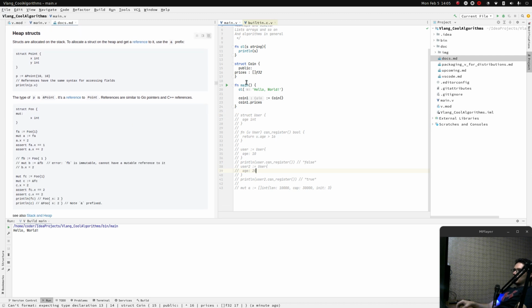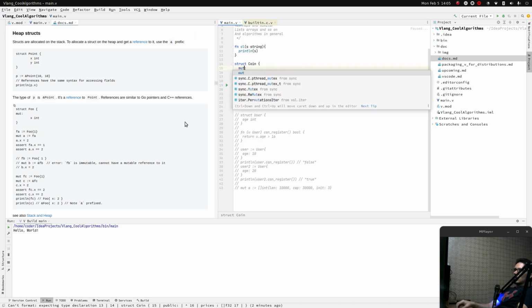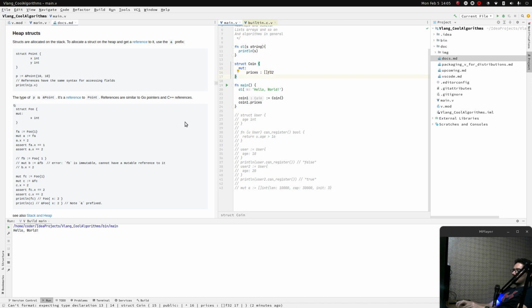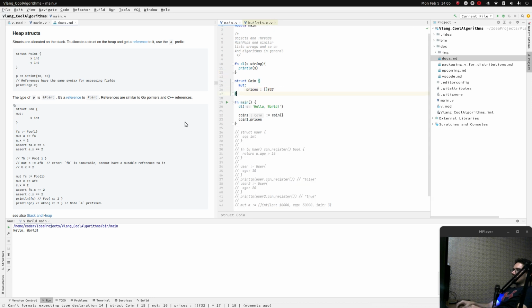Oh, it's inside mut. Inside the struct foo, we have a mutable place. So public is not public, but mut. Is that correct? Well, I guess. I don't really know. Okay, so that's struct foo.